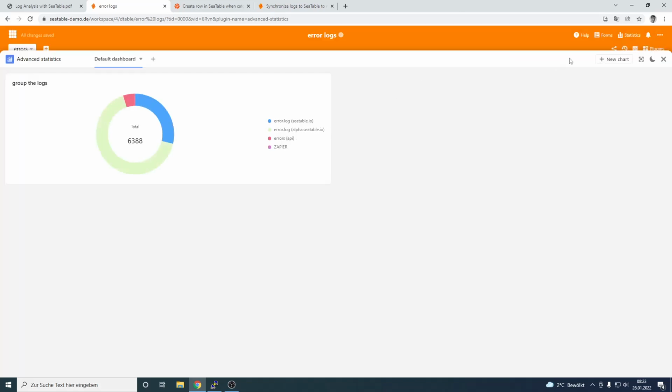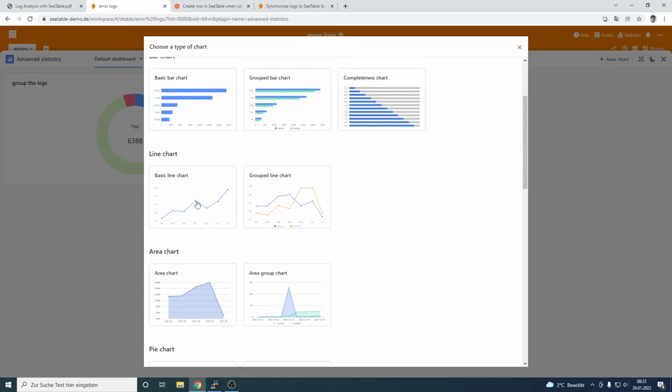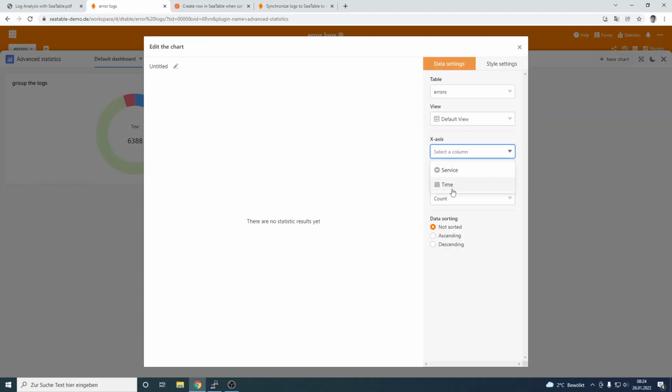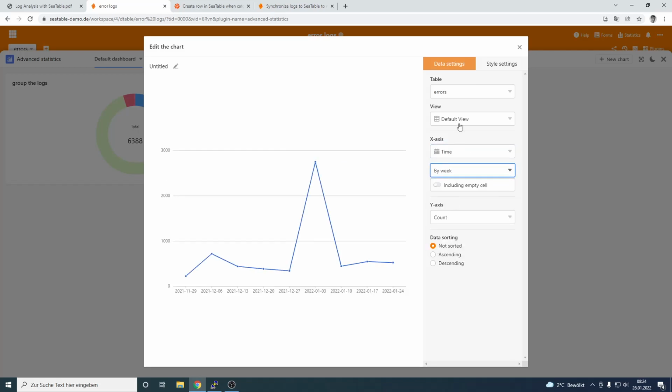Okay, this was the first chart, but let's go into the timeline. So we use a basic line chart, for example, and the x-axis is the time, but we don't want it by month, but by week. Oh, we can see there was a huge spike at the beginning of 2022. Okay, we should have a look at what happens over there.